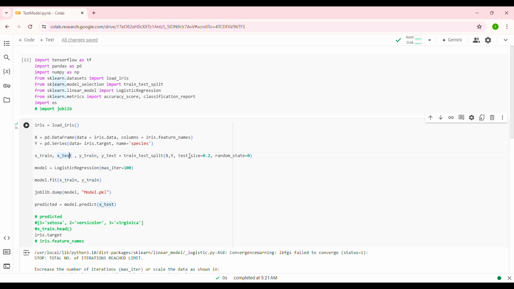For example, if we have 1000 data, in 1000 data, 800 data will be stored in training and 200 data will be stored in testing. I hope you guys understand what is the difference between training and testing. So random state is nothing but it will be selecting randomly from the iris dataset. And let us move to the fourth step.